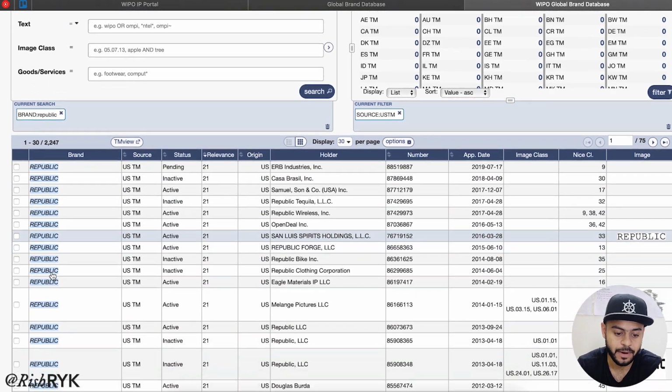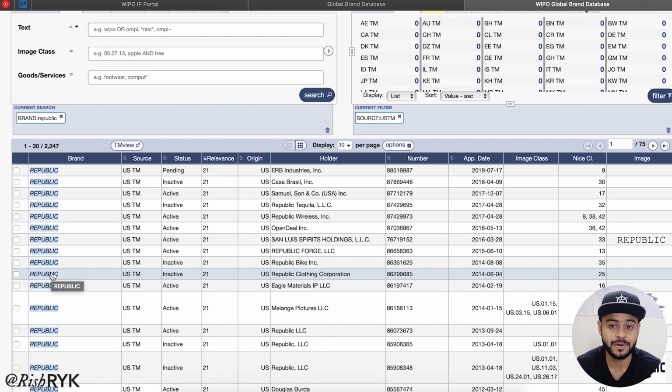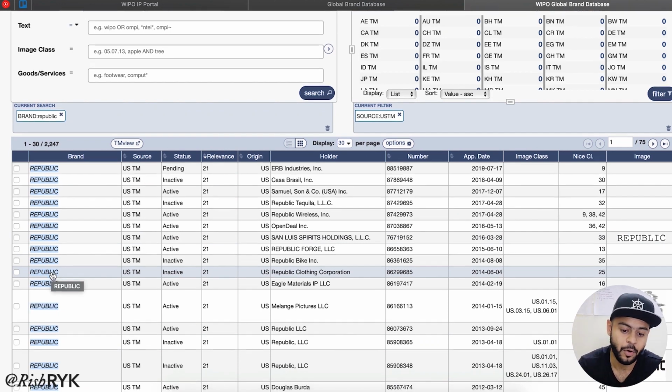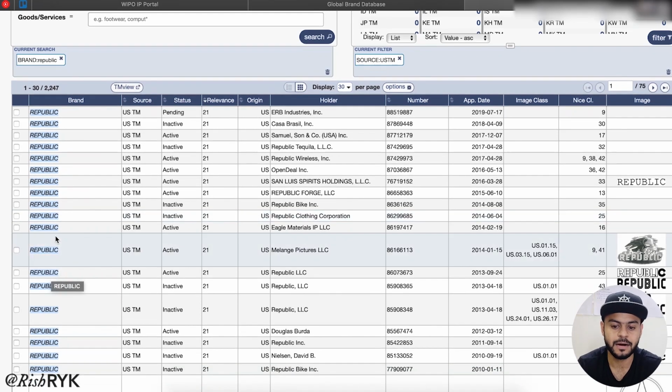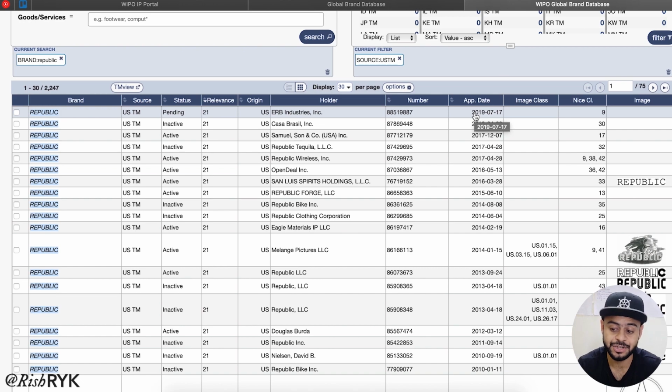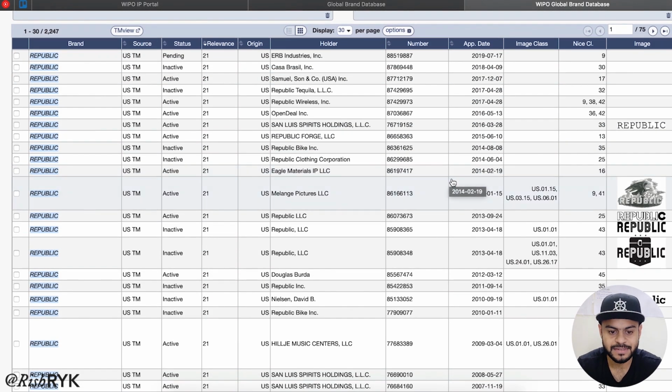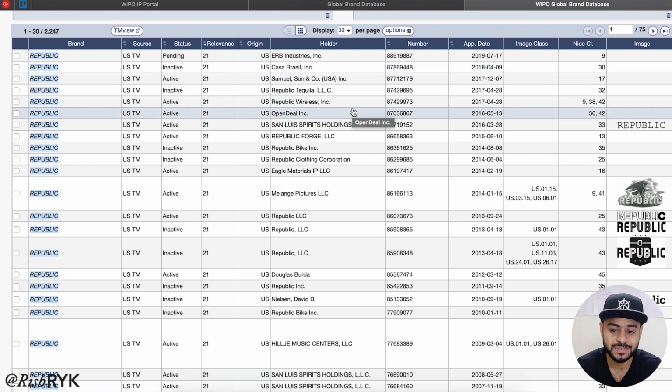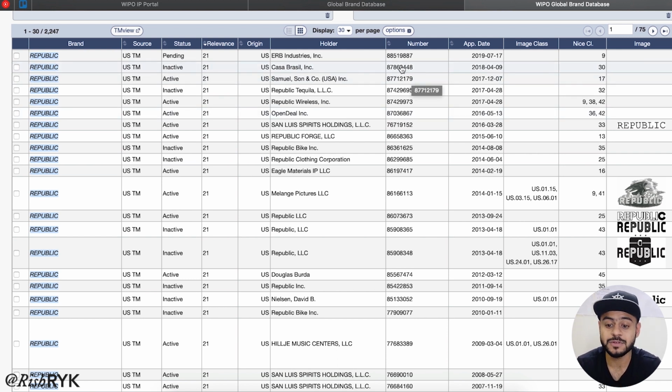Now you can look at all of these trademarks. For example, it's pretty obvious that you won't be able to register Republic as your trademark, because it's a very familiar and common word, and people must have already registered it. So if you look at this table, it's showing you the source of the trademark, which is United States, which we have filtered with, the status of the trademark, the relevance, origin, holder, the name of the company which holds the trademark, and the number of the trademark. Now you can use this number to go ahead and search the local USPTO database and read more details about that particular trademark.